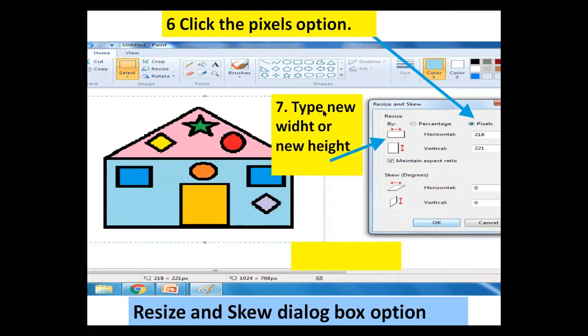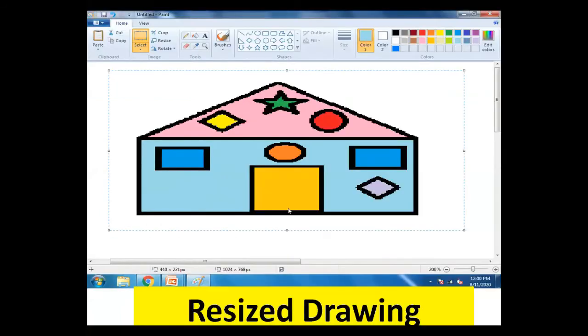Seventh step is type new width or new height. So write the width or height in the horizontal or vertical box. Eighth step is click on OK. So when you click on the OK, the size of the image will be increased. You can see here in this picture, when you click on OK, the size of the image will be increased. So we use resize option to increase the size of the image.